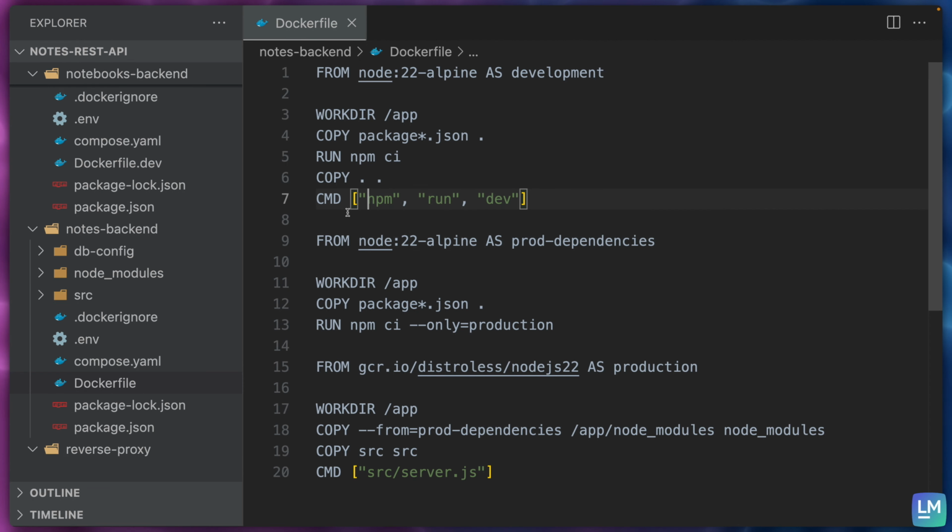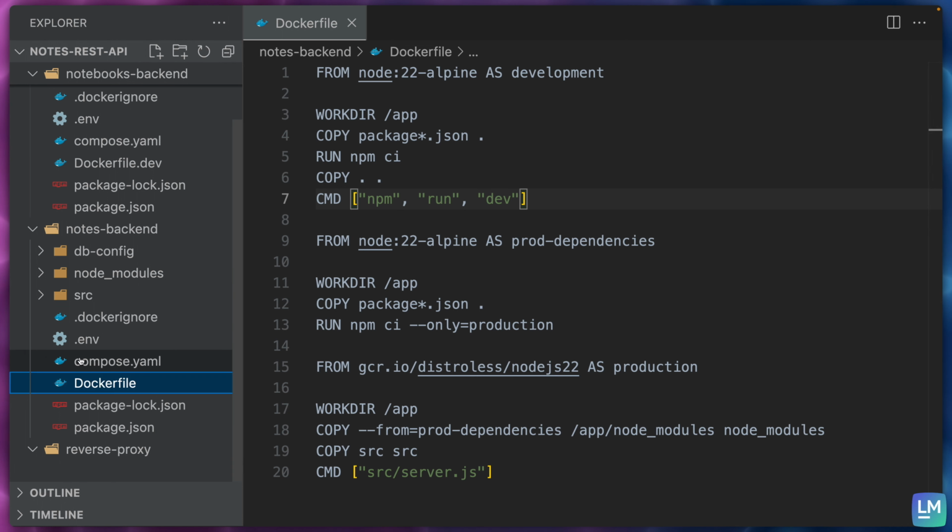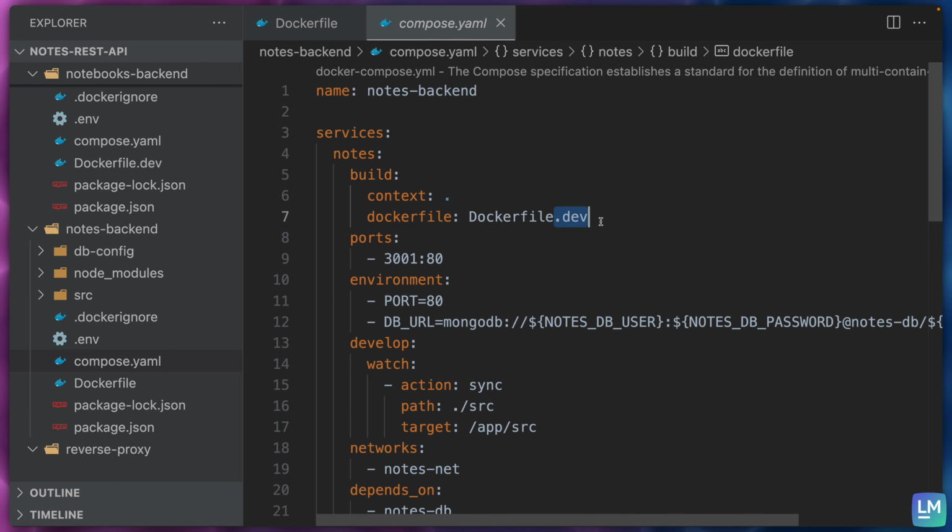Whether you wish to separate this into multiple Dockerfiles or just leave a single Dockerfile with multiple stages, that really depends on the requirements of your project. But for us here, I thought it would be worth it to explore this concept. We can now open our compose.yaml. Let's change the dockerfile to Dockerfile, like so.